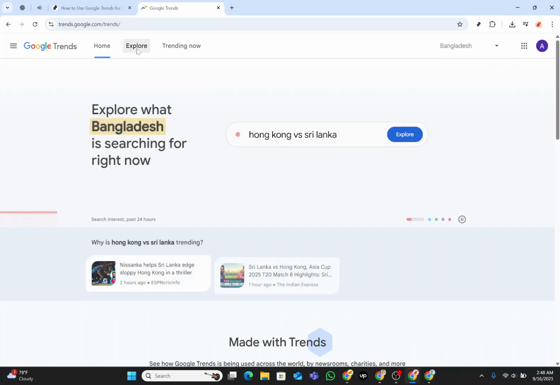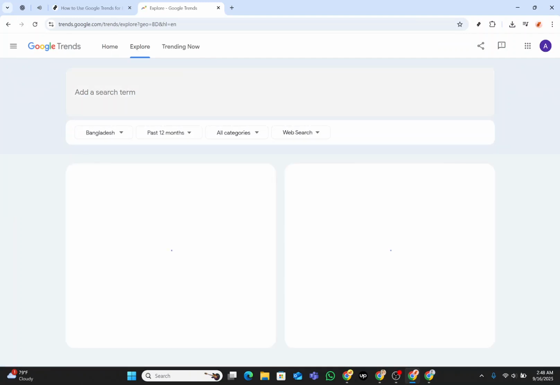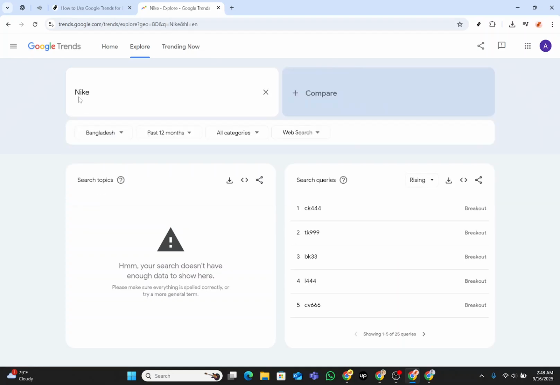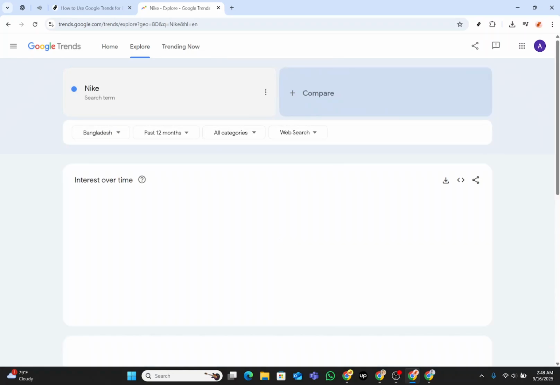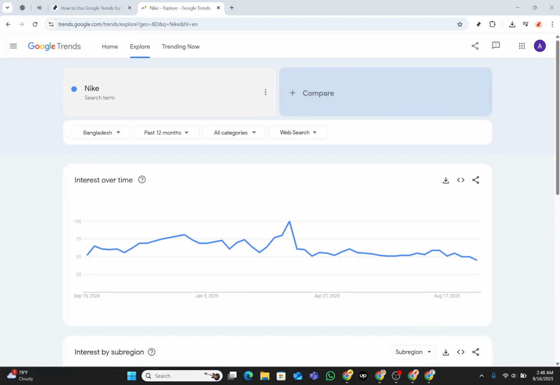This is where all the magic happens. Next, you'll see a search bar at the top. Here, you'll want to type in your brand name. For our example, let's say you're a company like Nike. Type Nike into the search bar. After doing this, just press Enter, and voila! You're now looking at a trend graph specifically for your brand.